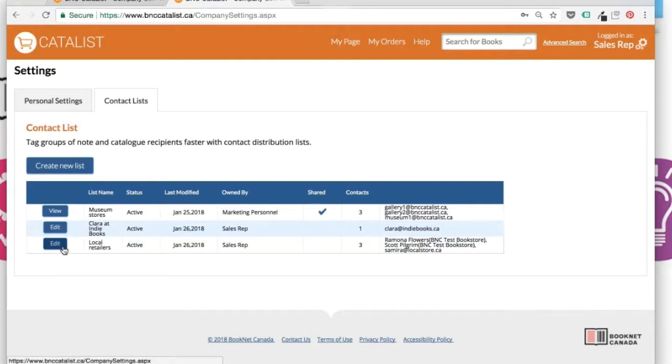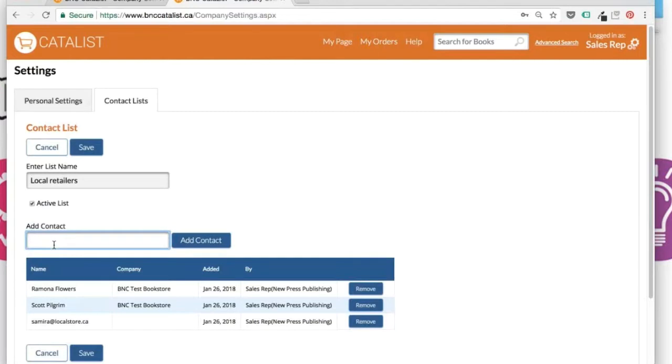If you've tagged that content using a contact list, you can now share all that existing content with the new retailer by simply adding them to the contact list. To do this, click the Edit button next to your contact list. Add the email address for your new retailer contact and save the changes.